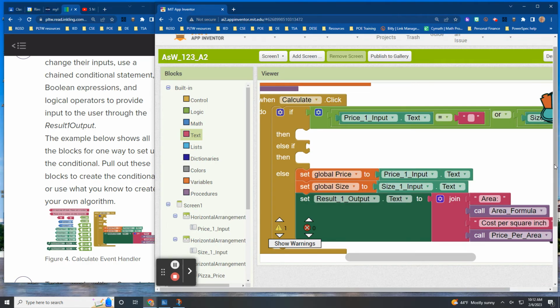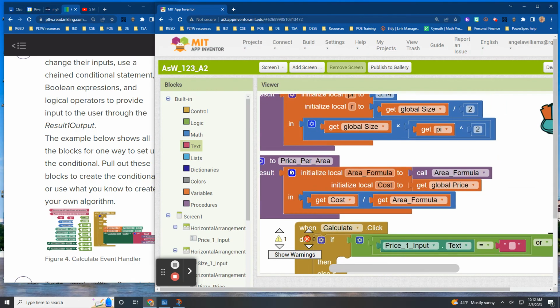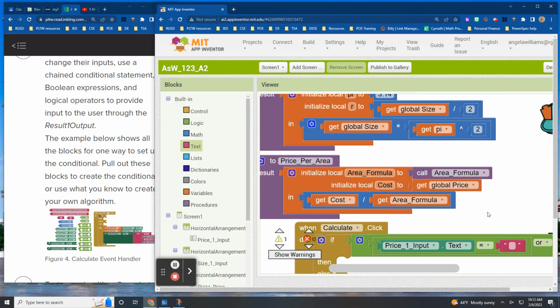You create it. You create your area formula. Initialize local. When you get this mutator, you know how it's blank or it has something else in there? You just type area formula in there.